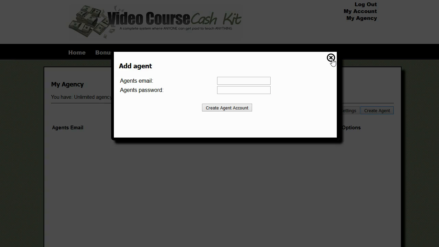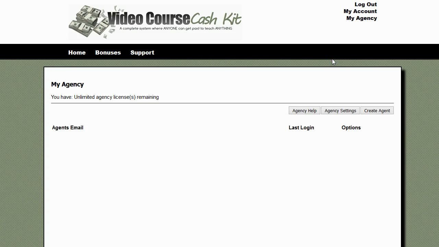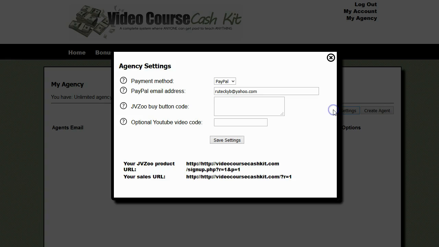However, what you're probably going to want to do is be able to sell it automatically. You're going to want your customers to be able to get automatic access to the system after they make a purchase, so you don't have to manually create accounts for them. In order to do that, you have to set up your agency. So go ahead and click on Agency Settings, and you're going to see a couple of options here.